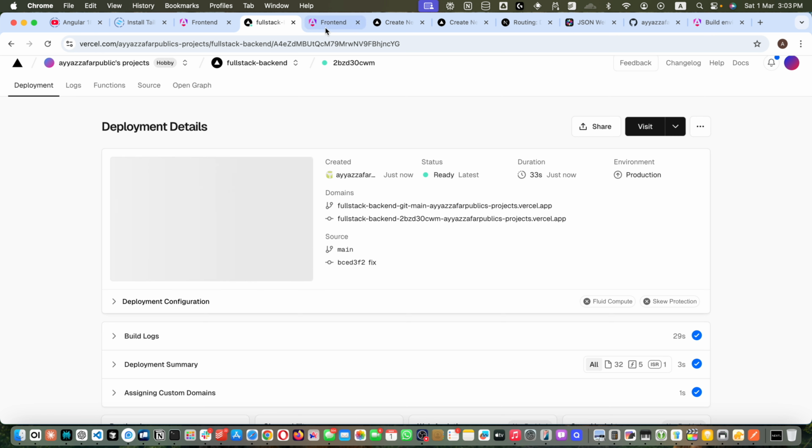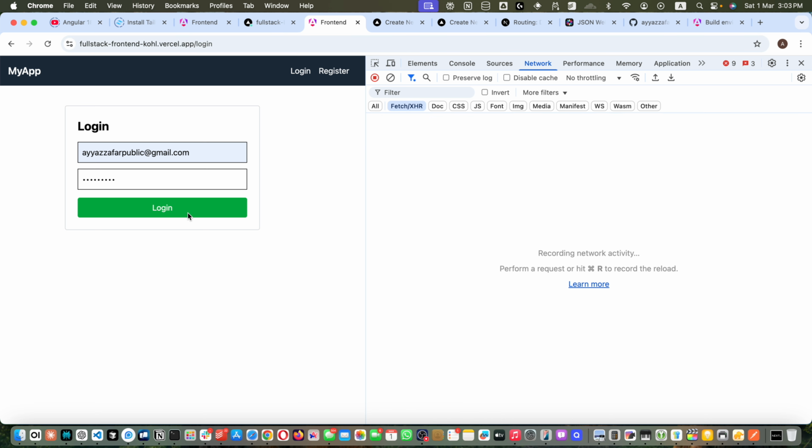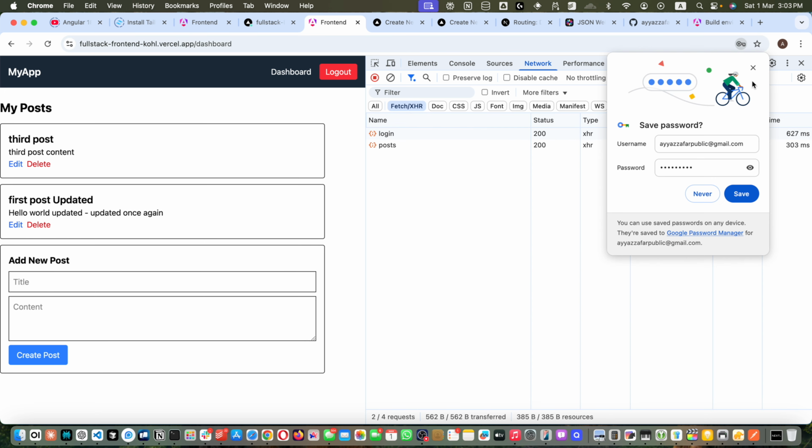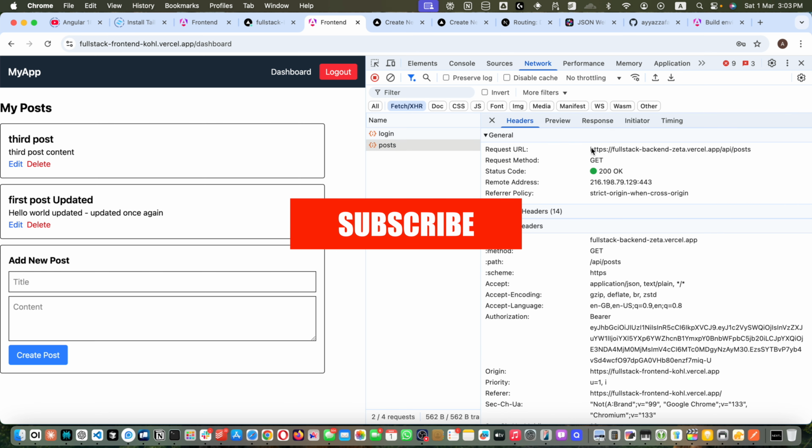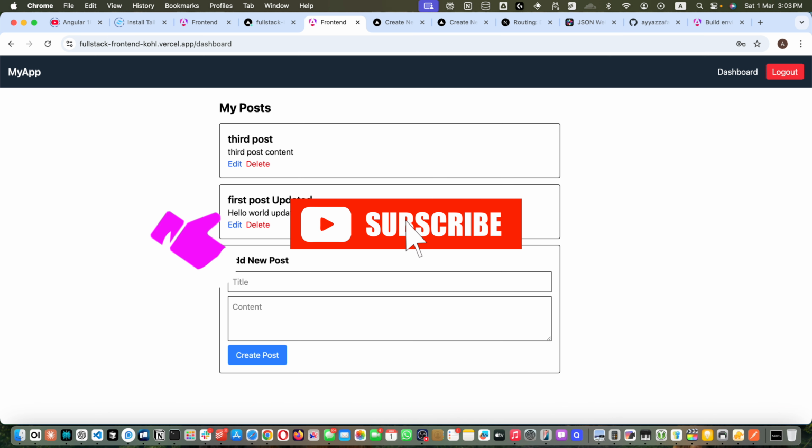Okay, it is live now. Now let's quickly test once more. Click on the login button, and this time it worked perfectly without any error, and it is totally working with the live URLs. Both front-end and backend are on live URLs, and you can use them very easily.